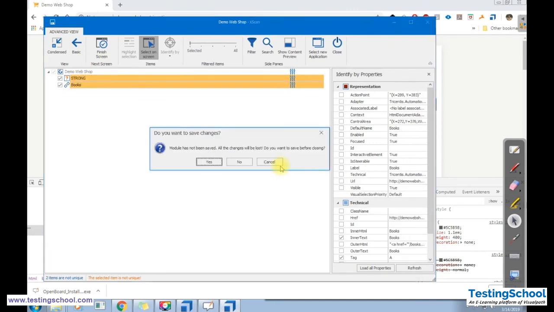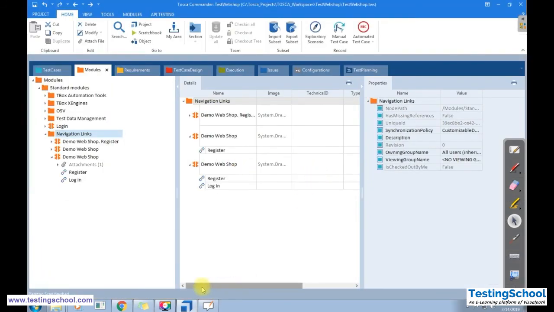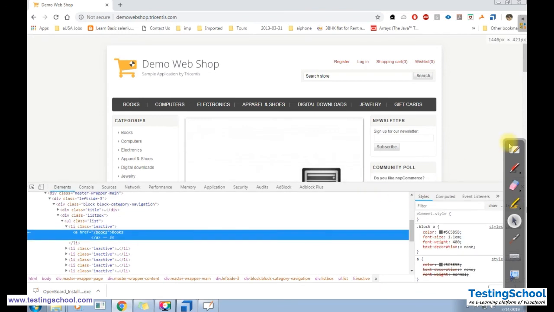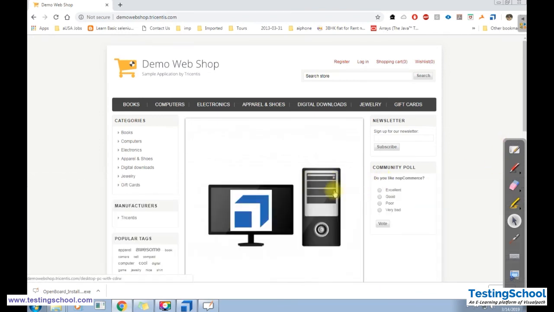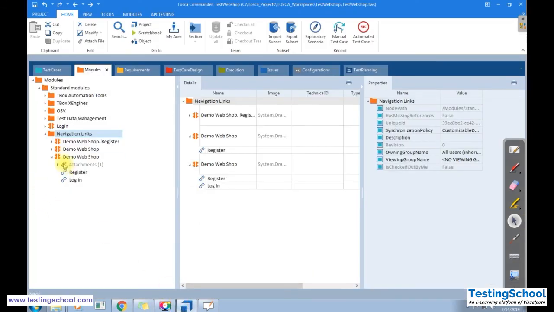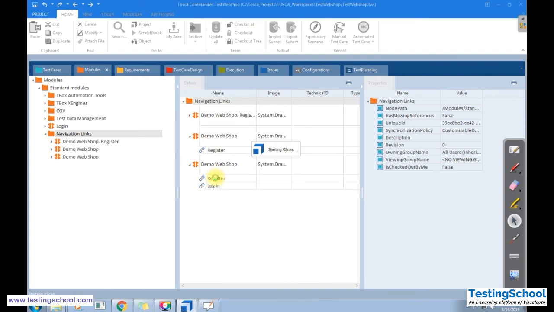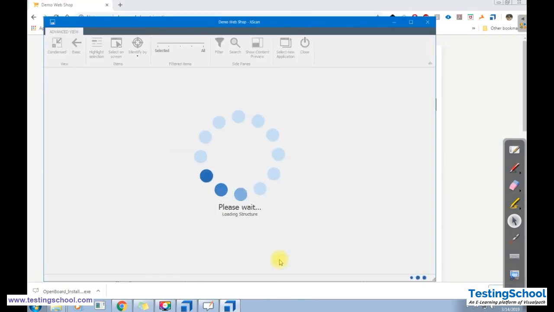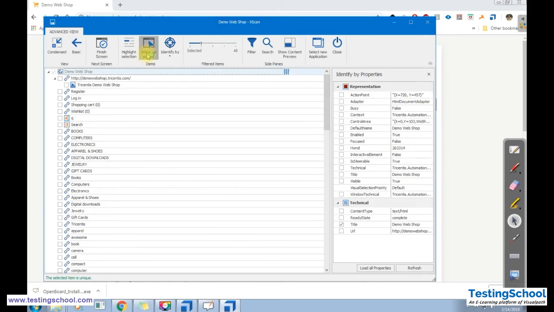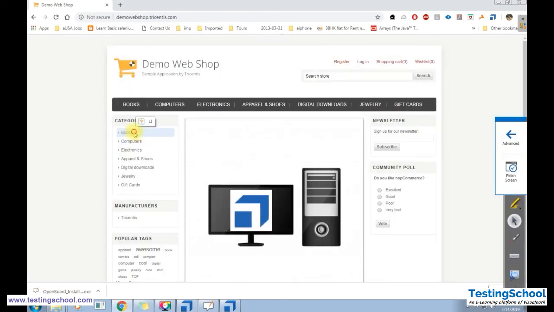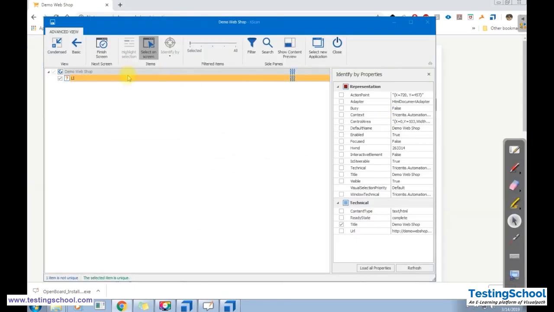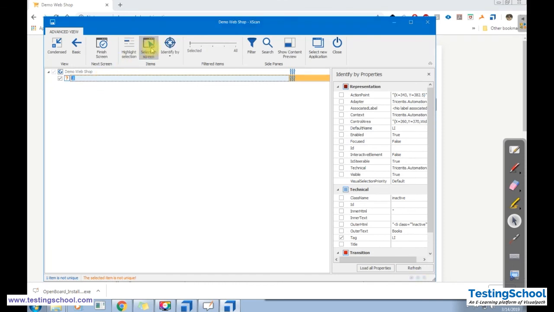Let me close it once again and scan it. Select on screen, condense, review item, identify by anchor.